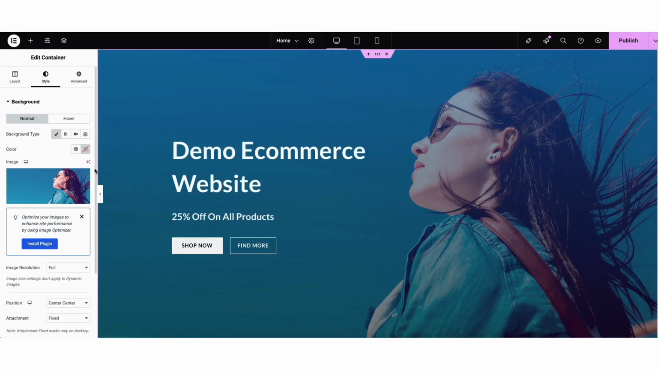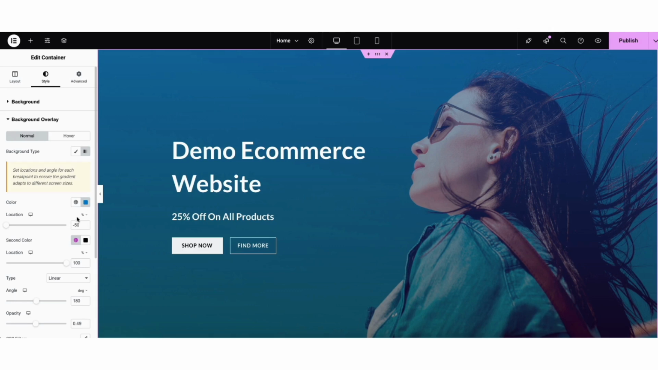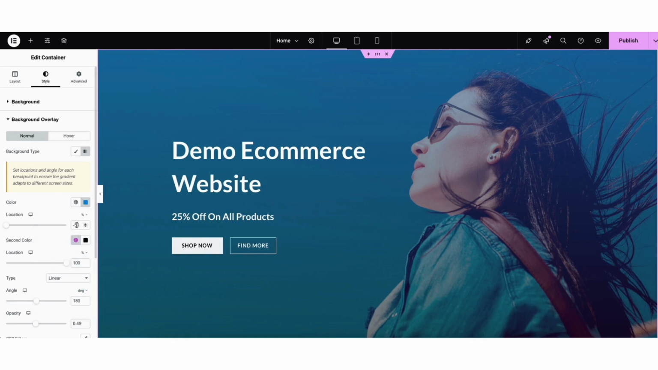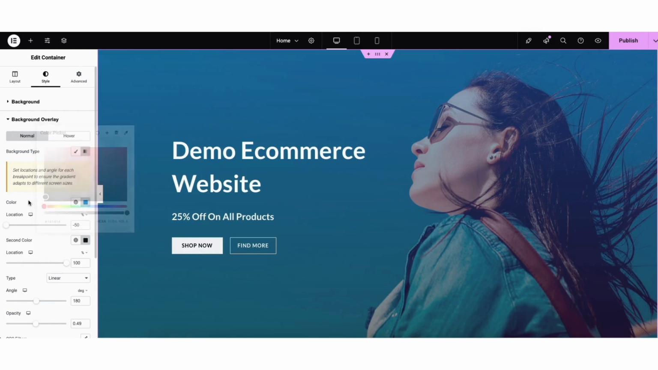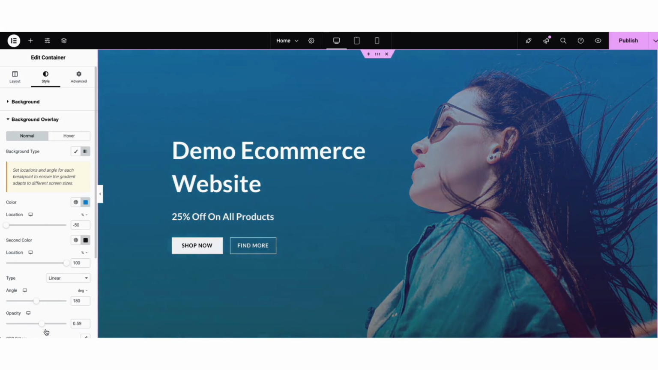Next, click the Background Overlay section. If you click into Color, you can change the color to something you like. Where you see Second Color, if you click into this, you can change the color as well. Next, you'll see Opacity. You can drag this over to get the image to look how you want.